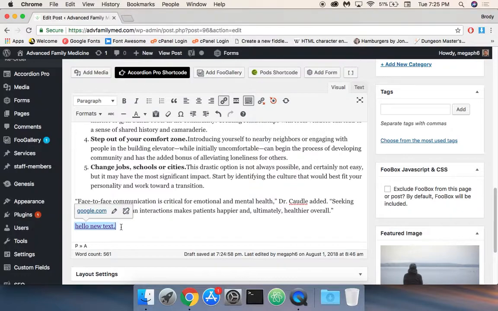If you ever have a link in your text that you want to get rid of, you can either click here, remove link, or you can go into the edit button and just delete it.